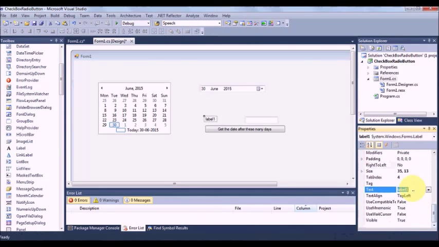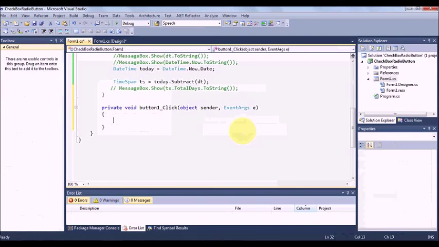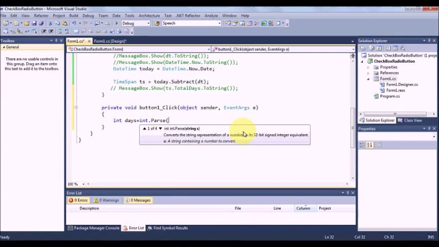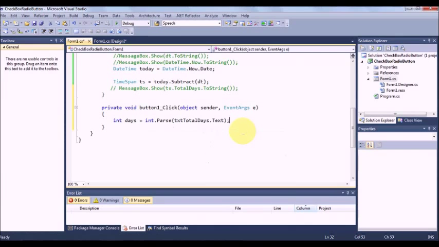Say number of days to go forward, number of days to go forward. Okay, so what I'm going to do is int days is equal to int.Parse(txtTotalDays.Text). So I want to go forward by this many days.